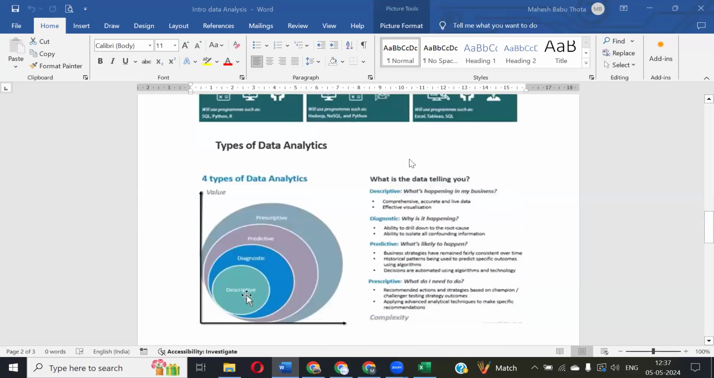And we will see the different types of data analytics we have. Here we have descriptive, diagnostic, predictive, and prescriptive. We will discuss one by one. What is descriptive? It's nothing but we just need to find out what's happening in the business.